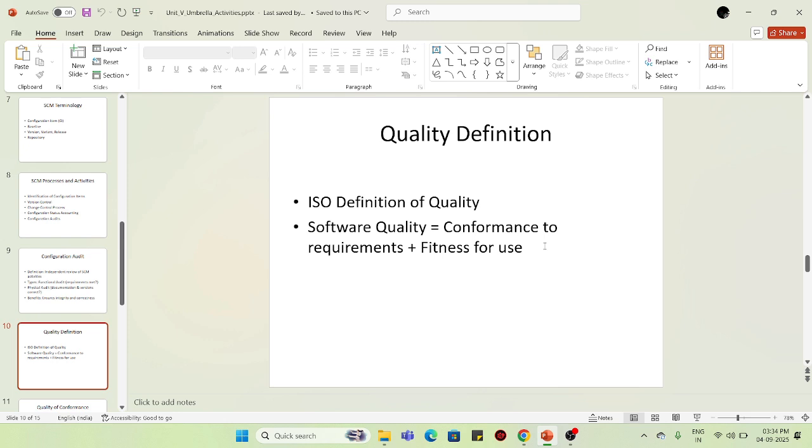So it follows the ISO 2000 or 2001. Based upon that ISO, you have to improve the quality and also define the quality. So software quality means conformation to the requirement plus fitness for the use. The main thing of the quality is based upon the requirement and fitness for the end user or the stakeholder. So that will be metered, meaning your software quality is better, and that is called a software quality.